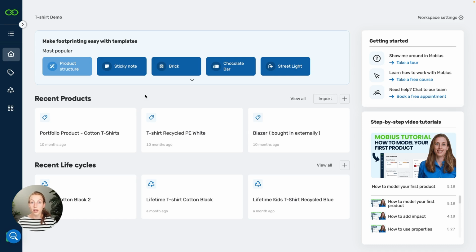Hi, I'm Emma, LCA Specialist at Ecochain, and I'm going to show you how you can create product scenarios in Mobius. This can be really helpful for eco-design because it can already help you model changes in your product before you're actually producing that product and looking at your product already during the design phase and making evidence-based sustainability decisions.